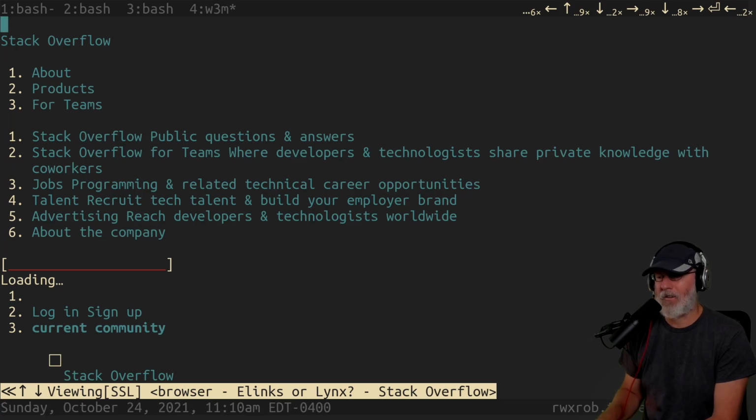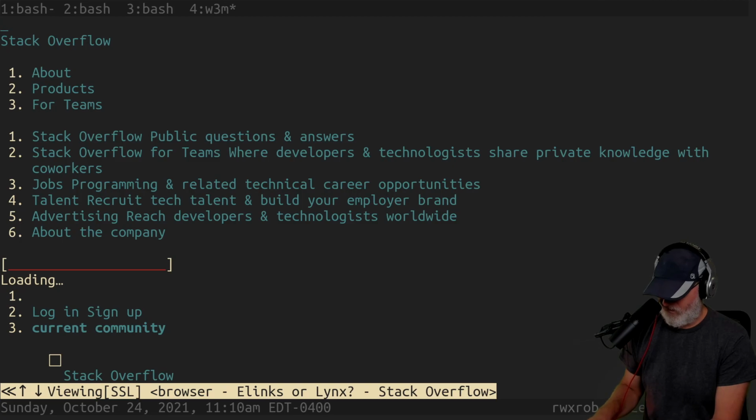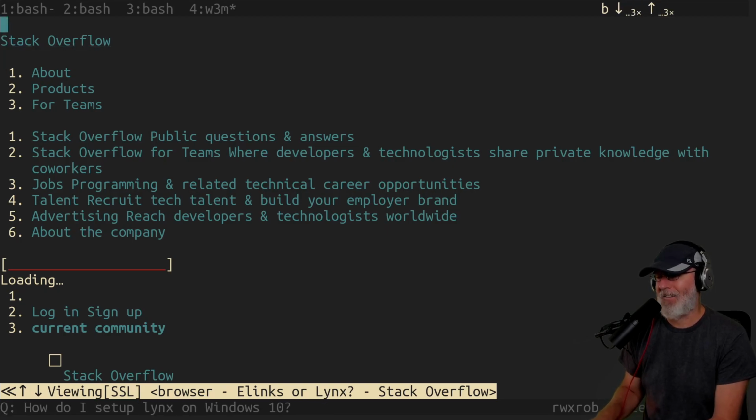To go back, though, is annoying. I like using the back arrow, but you have to do something else. I don't even know what it is. Is it B? I don't know, sorry. Whoops, I swore. I'm stuck. I can't exit links.